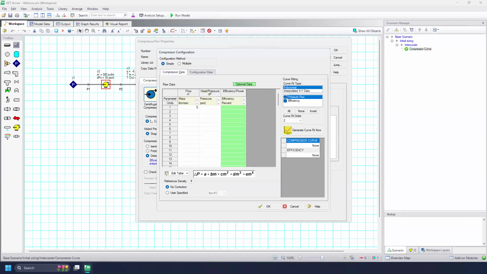So let's do 0.5 pounds per second. Oh, actually, let's start at 0. 0, 0.5, 1, 1.5. DP will do 22, 20, 18, 14. And for efficiency, 70, 75, 80, 70. I'm going to leave all of these on second order.